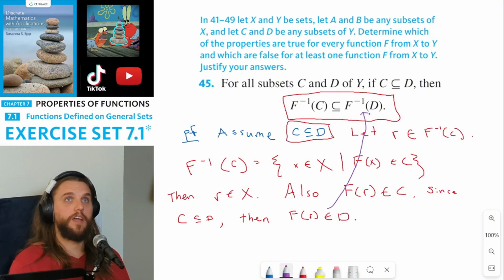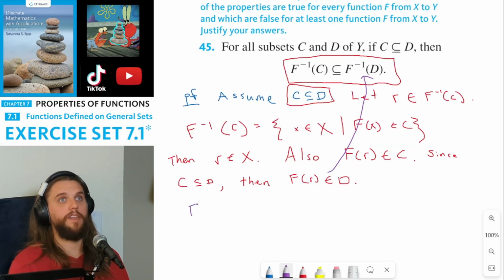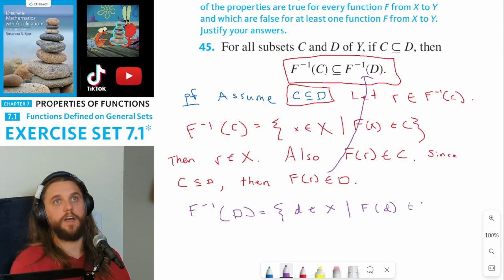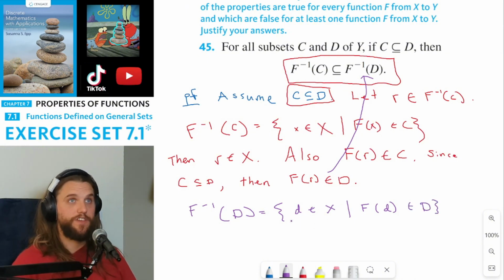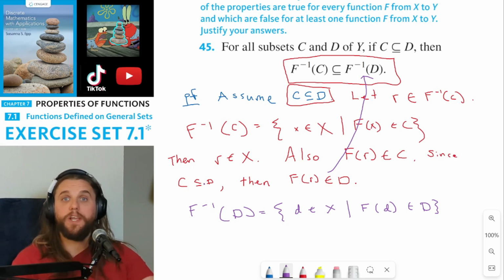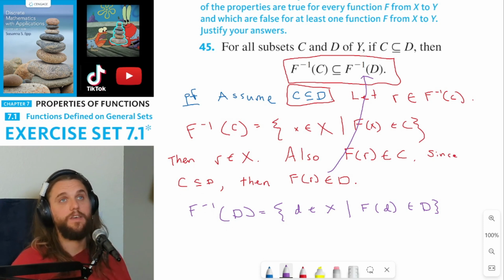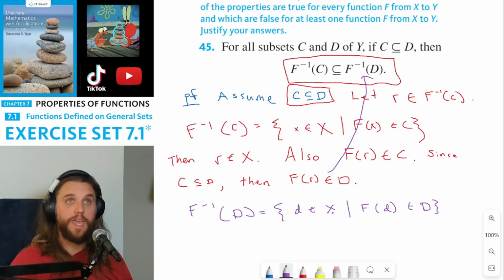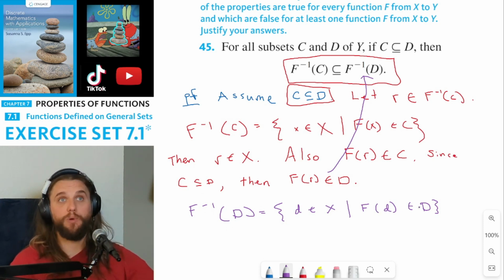Now, we're almost there because since capital F of r is an element of D, to draw our final conclusion, let's remind ourselves what this even means. This is the set of all, I'll use lowercase d this time, that's an element of X, such that capital F of d is an element of capital D. So this is the definition of capital F inverse of D, or otherwise called the pre-image of capital D. This is the set of all elements in the domain such that the corresponding output is an element of D.